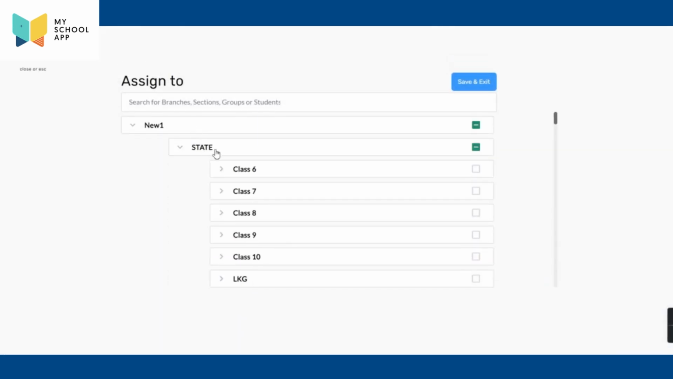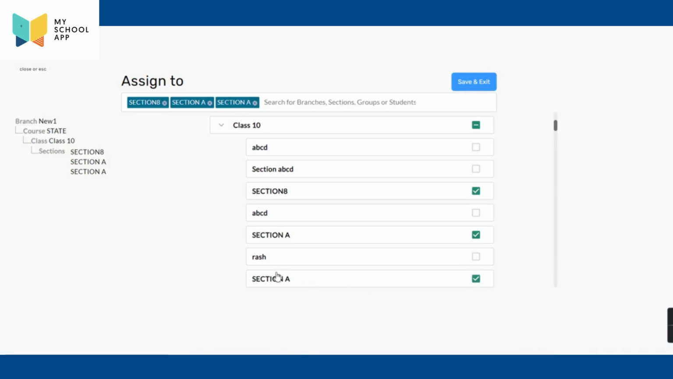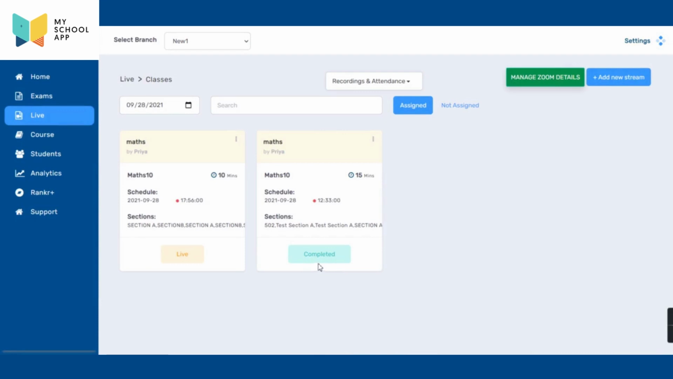You can select the students also. If you want to add from 2-3 branches, you can add students from 2-3 branches. I'm selecting these 3 sections. Only these 3 sections' students can see this live class. Save and exit. The live class has been created here.